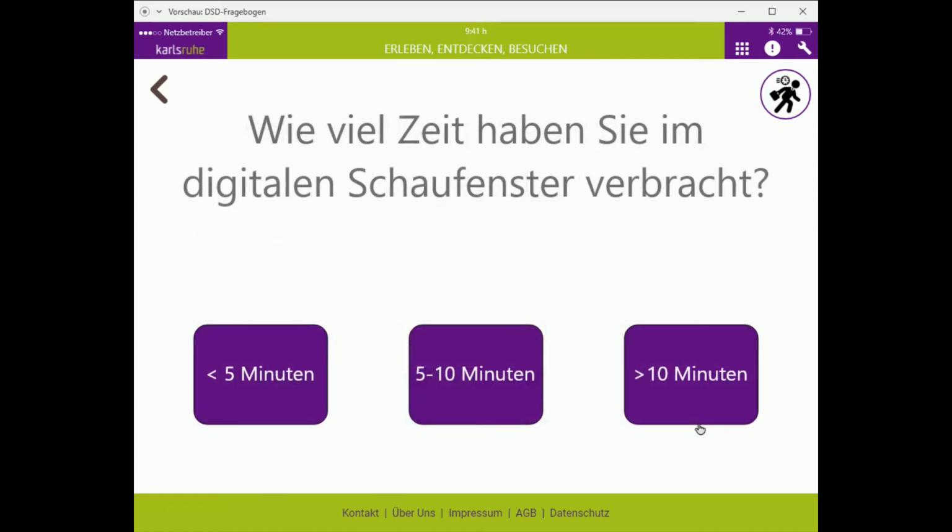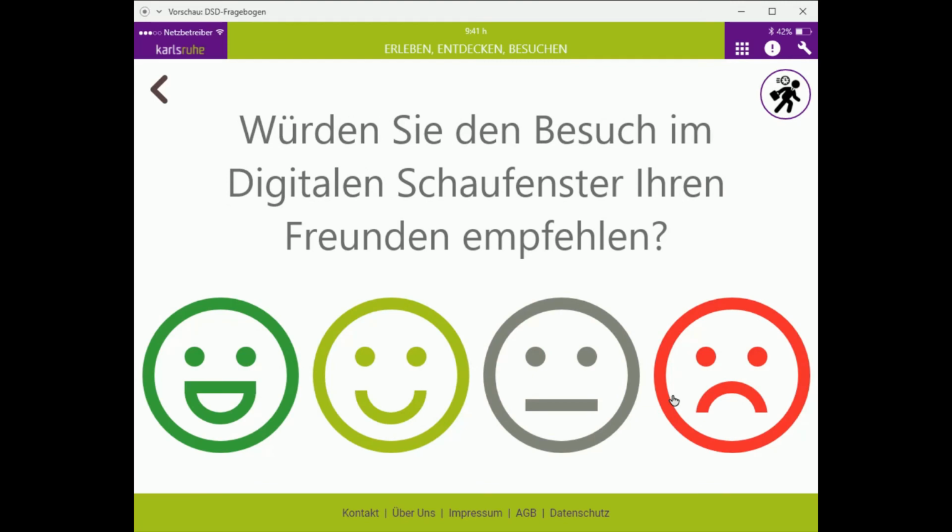Now, some questions are asked that regard more the overall tourist information and which are really valuable for the Karlsruhe tourism scheme. First, they want to know how long a customer has spent in the tourist information, and next, if the customer would recommend the visit to one of his friends. This screen is an example for a single question screen with huge text and 4 big smileys to really make it easy for the customer to press and read it.